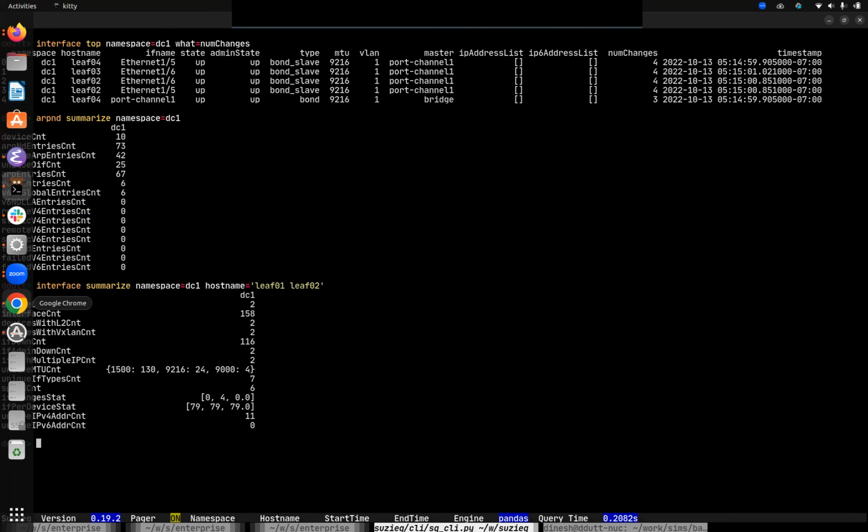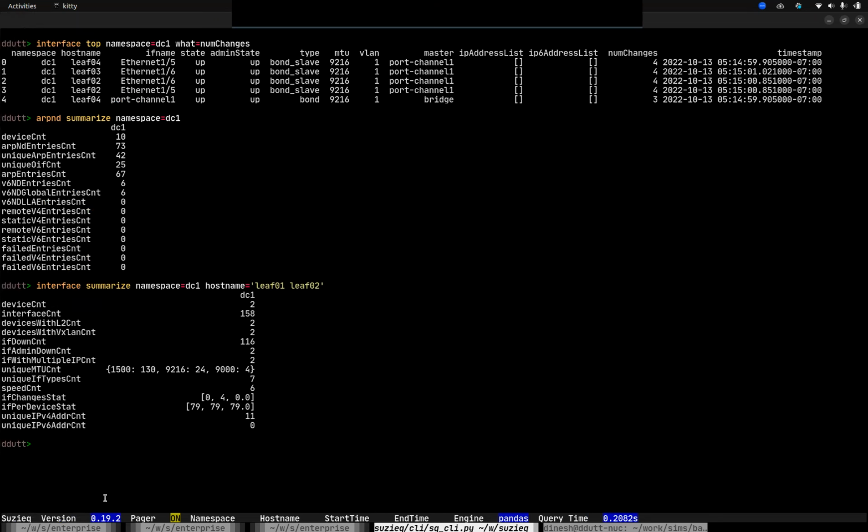Okay, and you get the output. And this output you can see is different from the output before. There, you can see that the device count is only 2, whereas in the past it was for a lot more devices. That's because I restricted myself to just these 2 hosts. So when you specify more than one host, you've got to put it in quotes as well.